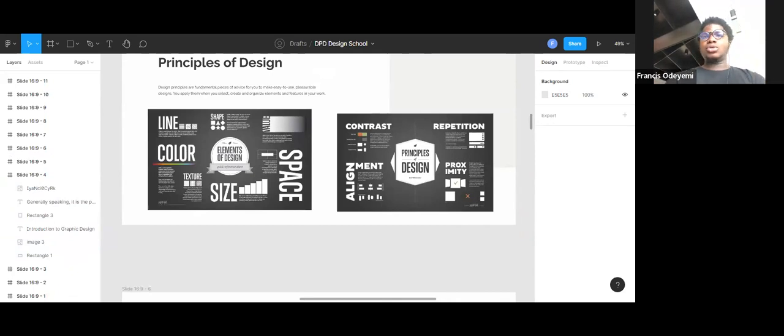Most of us know different types of fonts, and most of us use different types of fonts. Typography is the name that encompasses everything. And we have different font categories. We have serif and sans serif.